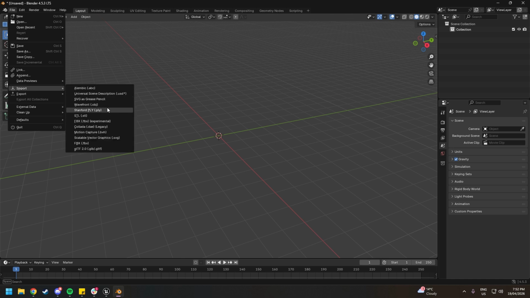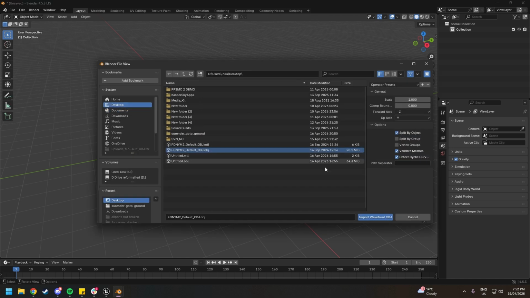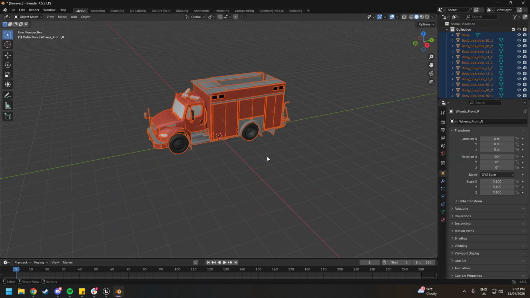Import your OBJ. Now for this one, 0.1 to get the right scale of it. You're going to need to check whatever model you're working on because they all could be different. Best way to check, import your own character model and just check their size. Make sure they look good. Import it.